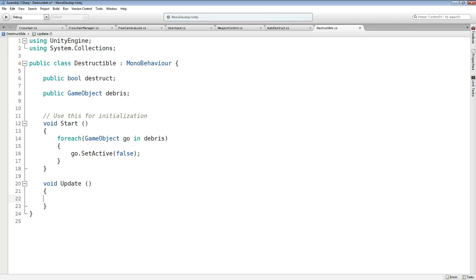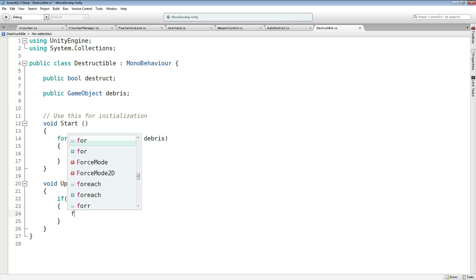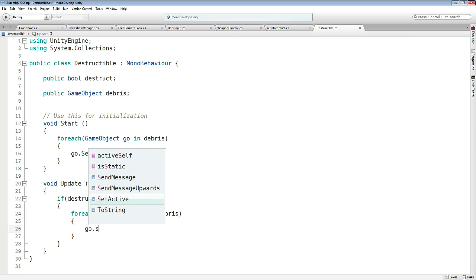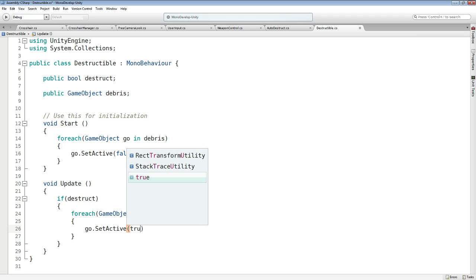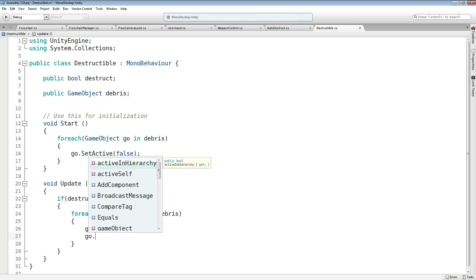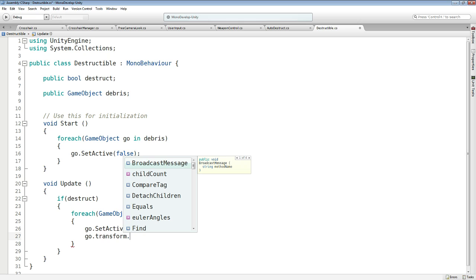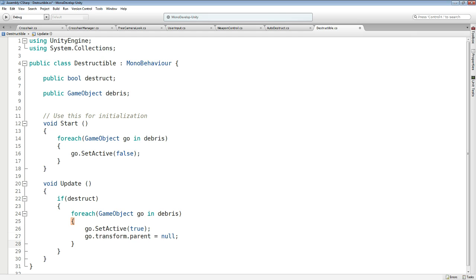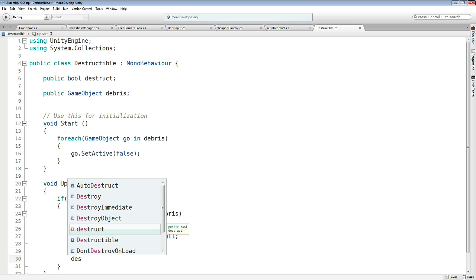And on update we will say if distract, for each game object geo in debris, geo set active to true. We don't want it to be parented, so we just make it null, and after that we simply destroy this game object.